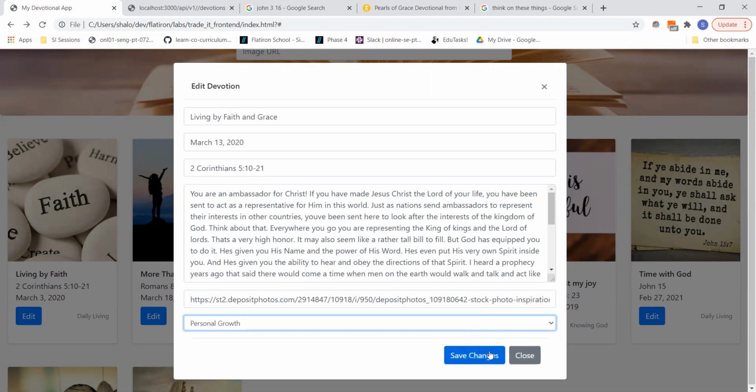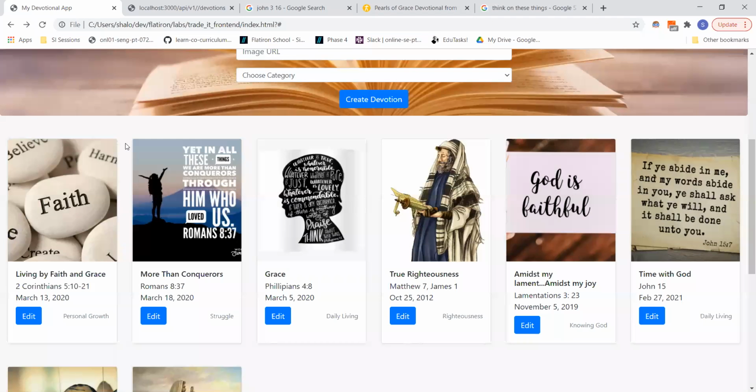So if I go ahead and save the changes, we'll notice right here that the page updates with the new information. So it is living by faith and grace, as we can see right here. There's also the verse that is updated, as well as the category that has changed right here. Now I can exit this popover by simply clicking here, close, or just clicking anywhere outside of the box. And as we can see, everything has been successfully updated.